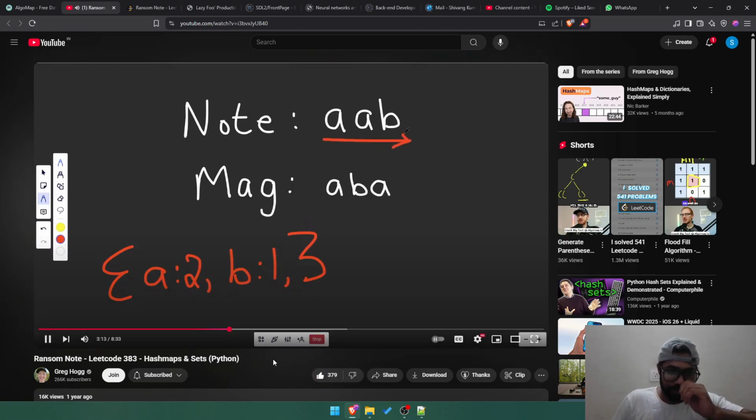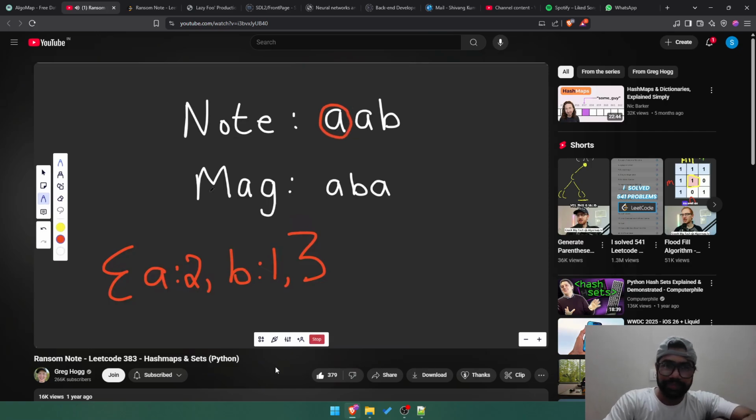Now, if we were to go through the ransom note here, we'd take a look at this A. Is that in our hash map? Yes, it is. And the count is 2. And so we want to decrement that. We want to say we had 1 less A than we did before. So now we are down to 1 A.